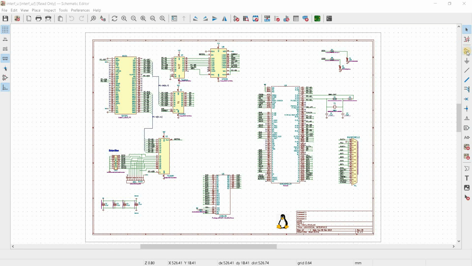There are a couple of subtle changes in the right toolbar. The Place Bus to Bus entry button is gone, and there are also fewer buttons for working with hierarchical labels and sheets. Let's not dwell on this now.